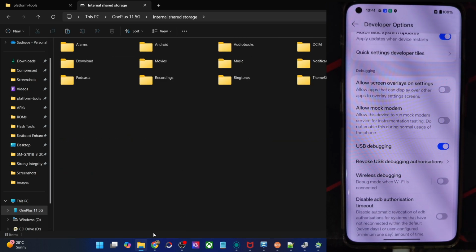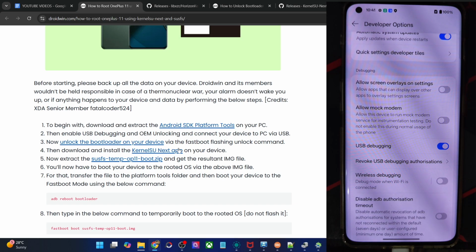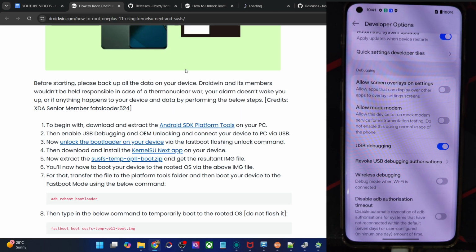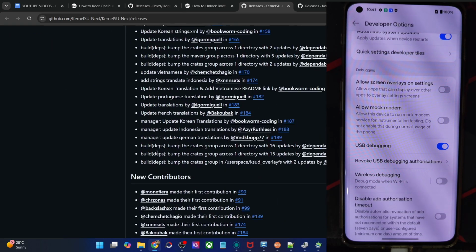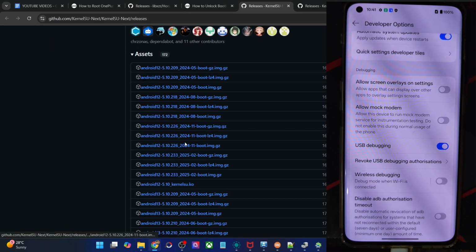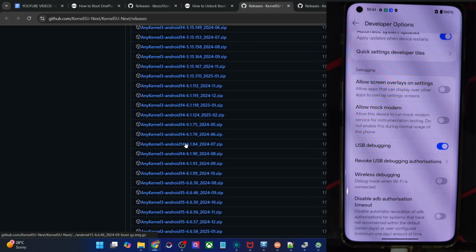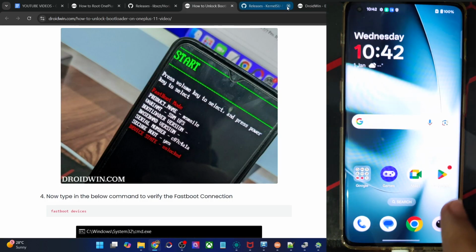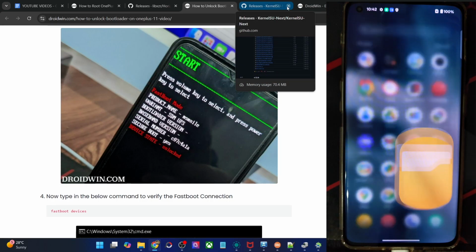Now your first course of action is to install the KernelSU Next app. So get the app from GitHub. Regarding this, what you have to do is expand the assets section, show all assets, and then scroll down till the end, and then you will see the KernelSU Next APK. Download the APK and install it onto your phone. Let's get that job done as well.